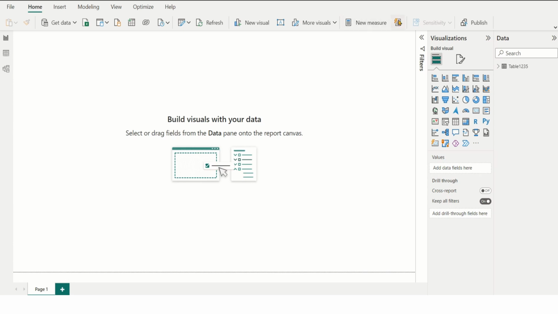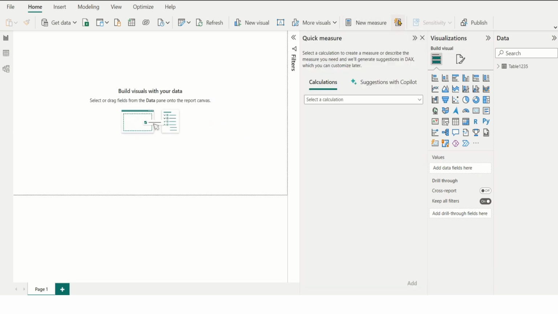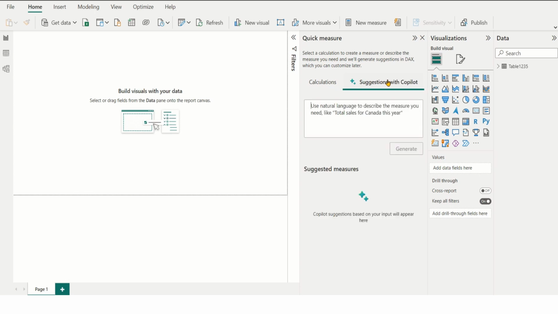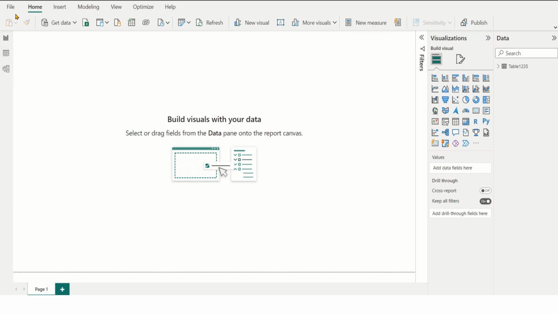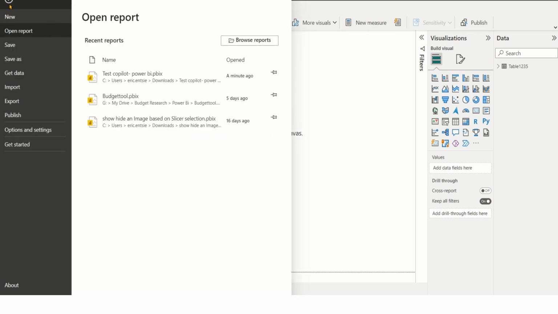To begin with, when you look at the quick measure, we have the calculation, then we have suggestion with Copilot. Mine is enabled because I have gone through the processes. But if you have not gone through this process that I'm going to go through with you, this will be disabled.